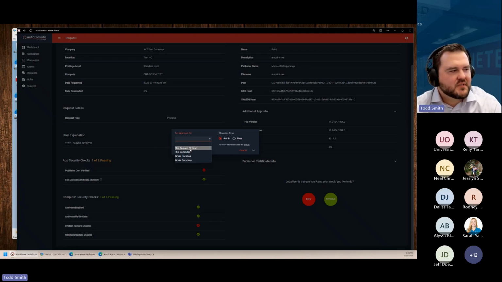So like our tier 1 team, for instance, can only do one time or computer. Our tier 2 can do per company. And then our senior team, our platform team is what we call it, we can do all companies. So that way we can have more restrictions on what level we're approving a particular rule for.